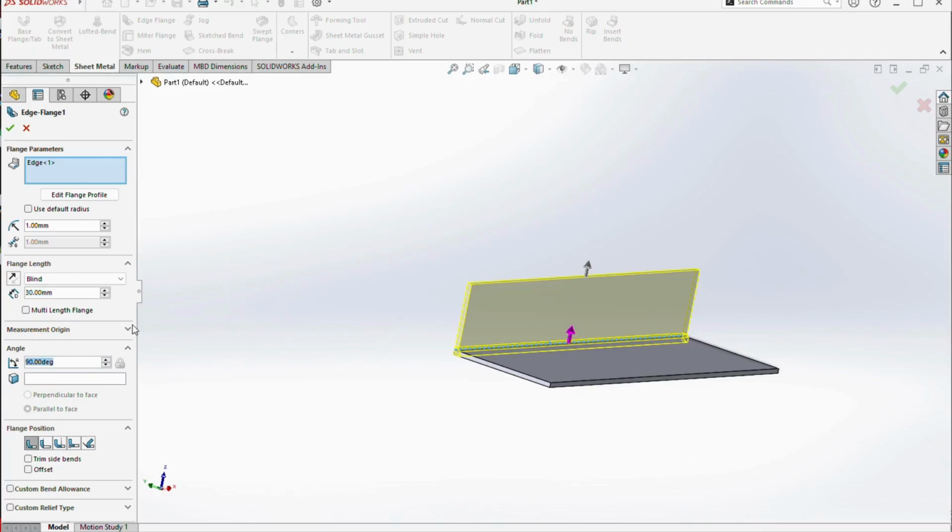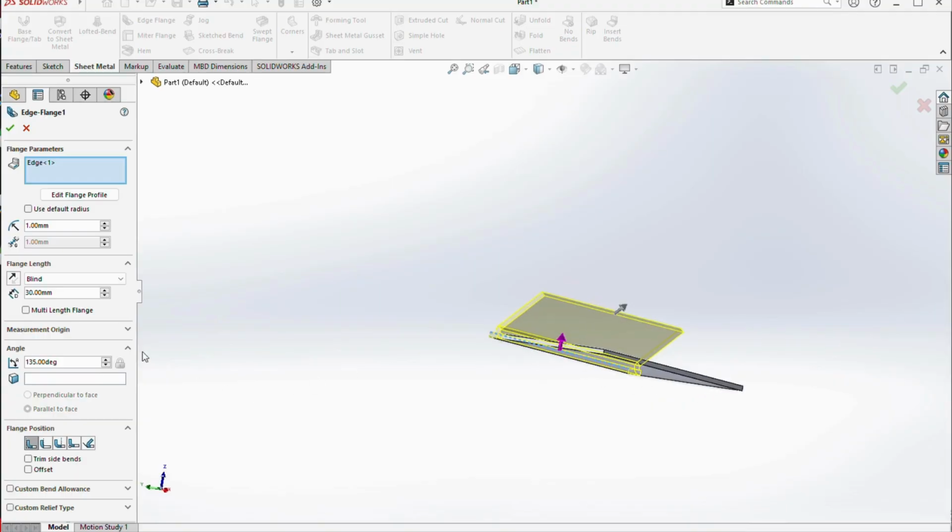Bend angle: if you want it at 45 degrees, you can choose 45. If you want it in absolute degrees, you can make it 135 as the inner 45 degrees. Right, let's make it 90.